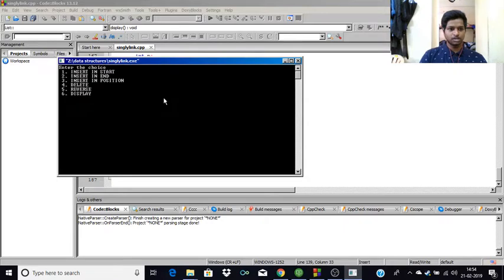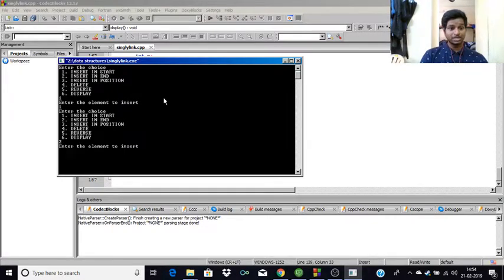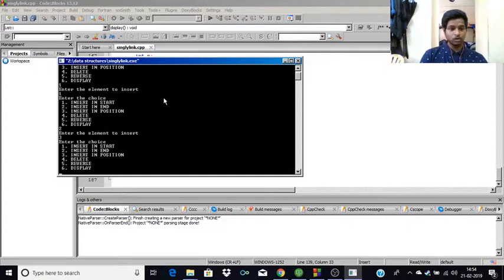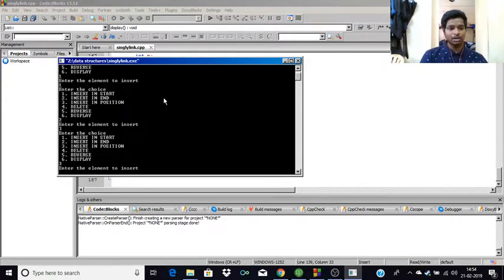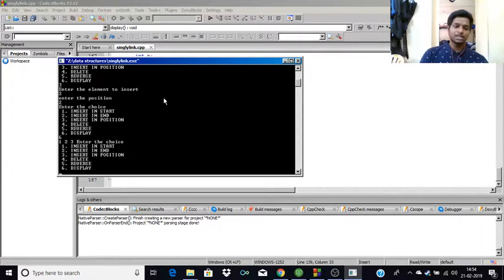So let's see how it works, guys. I want to insert in front, so I will insert 1. Again I want to insert at the end, maybe element 3, and I want to insert at a position, so it will ask what element. I want to insert element 2 at position 2. If you display the elements, you will see that 1 I entered at the beginning, 3 I entered at the end, and at position 2, I have entered element 2, as you can see here.